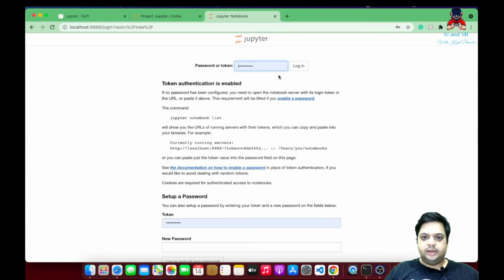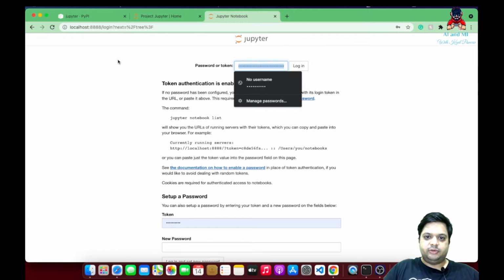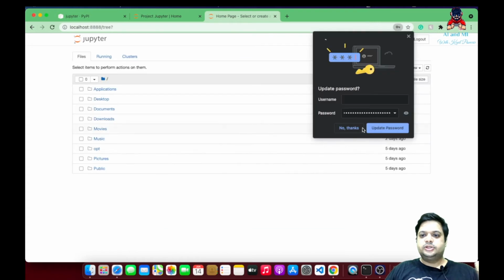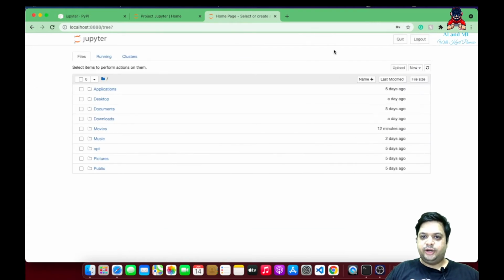Okay, I'll come here and I'll just paste this token. Sorry, I pasted twice. You just paste the token and say login. Once you use that particular token, you are already logged into the system. It doesn't matter if you have closed your server or not.